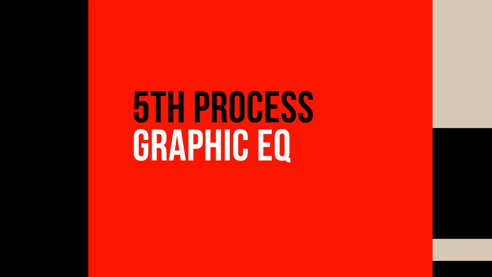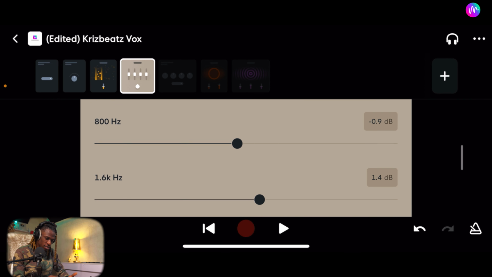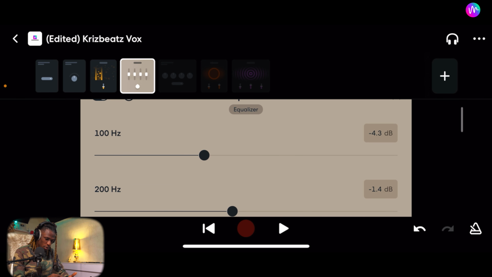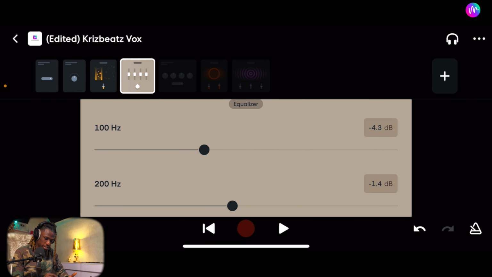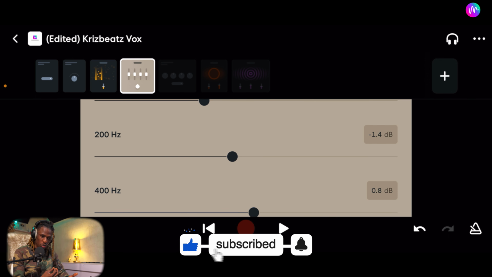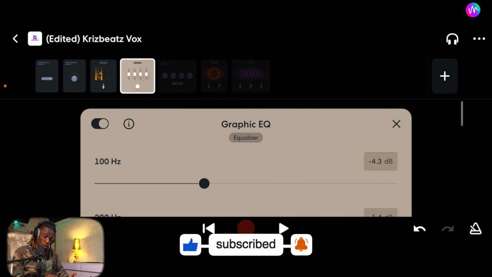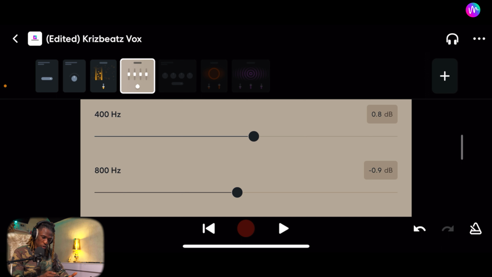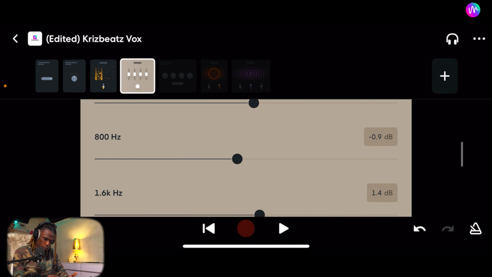So the graphic EQ, I'm taking out some of the lows. Take out some of the lows below 100 hertz, reduced 100 hertz by 4 dB, 200 to reduce that muddiness, the low by minus 4 dB, boost about 400, a little bit, not so much of a boost, about 0.8k.